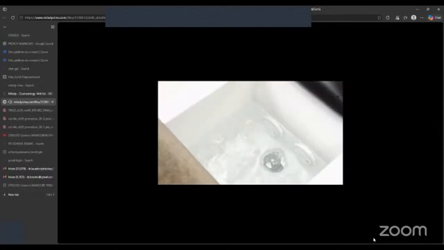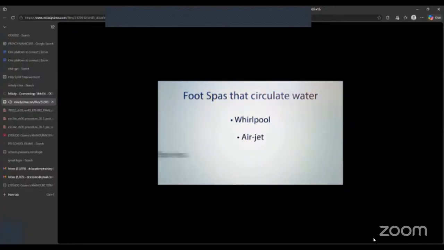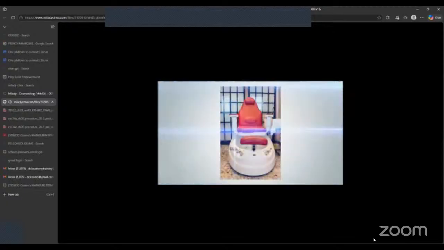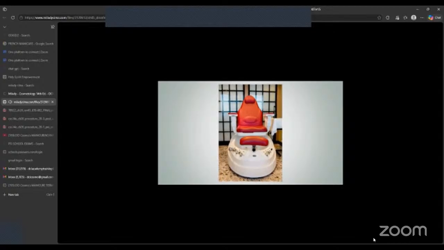There are 3 types of foot spas that circulate water: whirlpool, airjet, and pipeless. The whirlpool foot spa creates a massaging effect by recirculating water through built-in pipes and jets, similar to a jacuzzi tub, and is often referred to as a piped foot spa. The whirlpool or piped foot spa has come under scrutiny because disease-causing microorganisms tend to grow inside the pipes despite the disinfecting process, and therefore has been slowly discontinued in the industry.